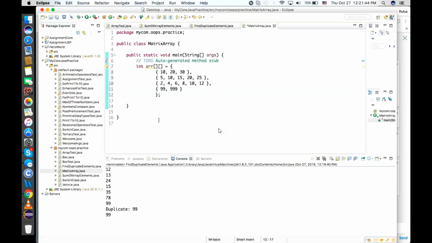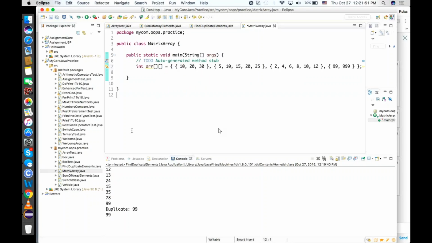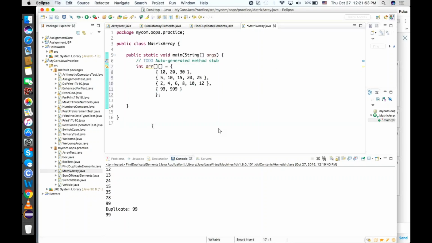Perfect. So this is looking like a two-dimensional array. The very first element is 10, 20, 30. It is one row which is storing 3 elements. Then the second row storing 5 elements. Then the third row is storing 6 elements. Then the last one is storing 2 elements. Right? So this is nothing but an array of arrays. So your arr is known as an array of arrays.